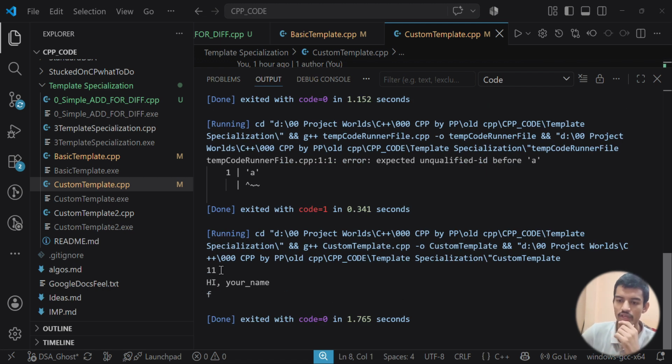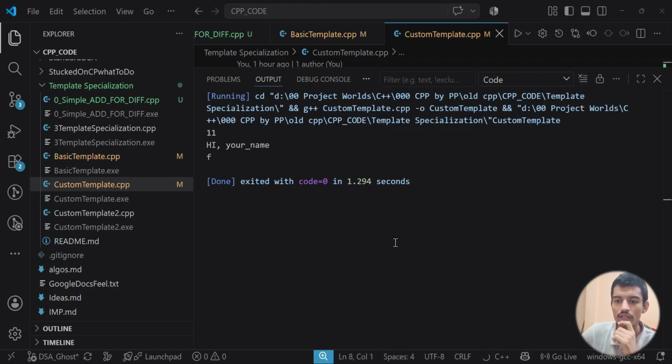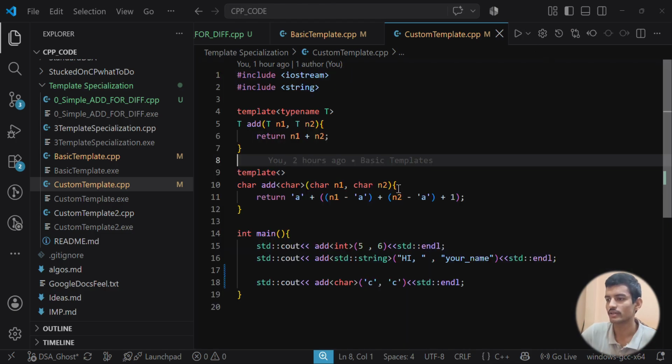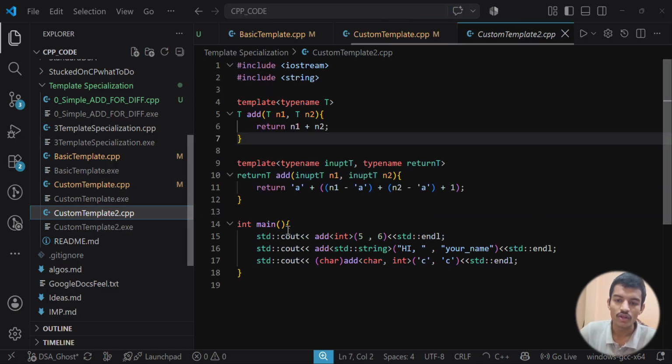Okay, so here the 11, hi your name and f. Let me clear it and run it again. So here is the code. Here is the 11, hi and your name, and c plus c minus a plus 1, which is 5, plus a is equal to f. 1 plus 5, which is 6, which is f.